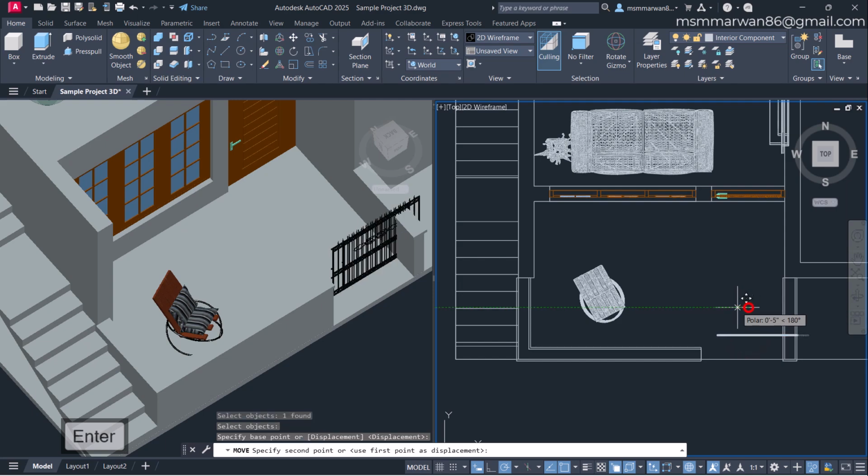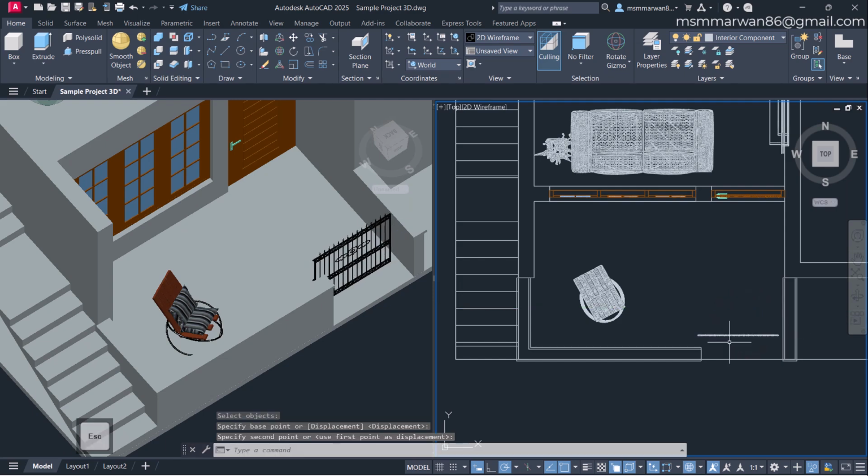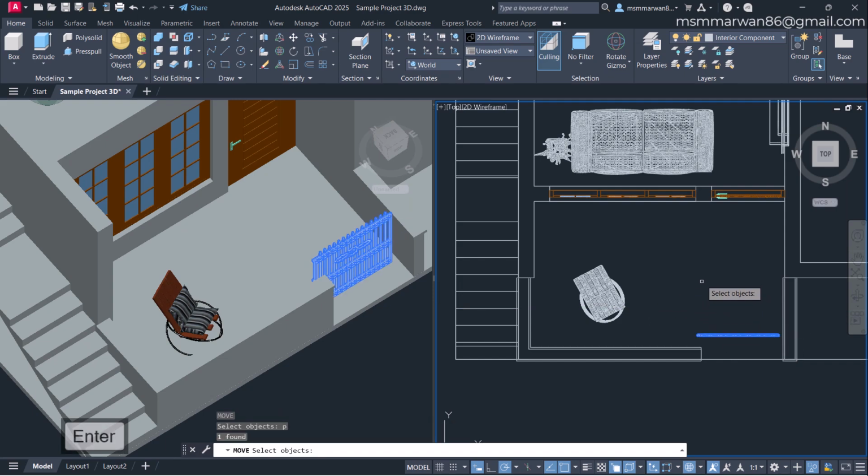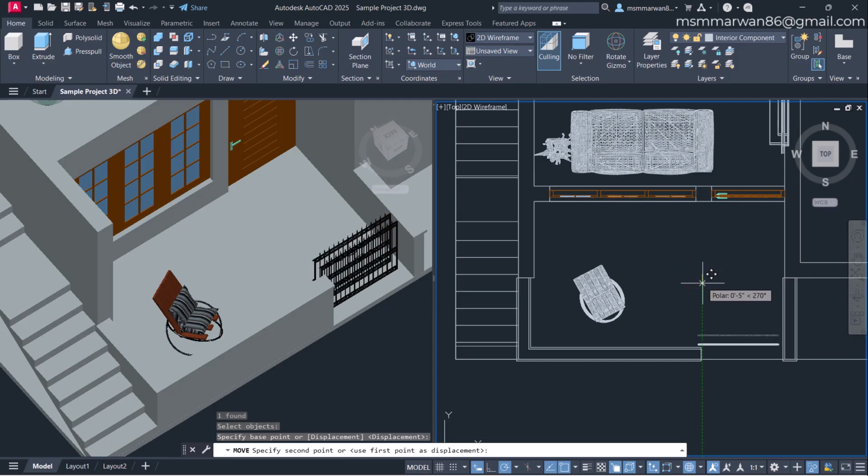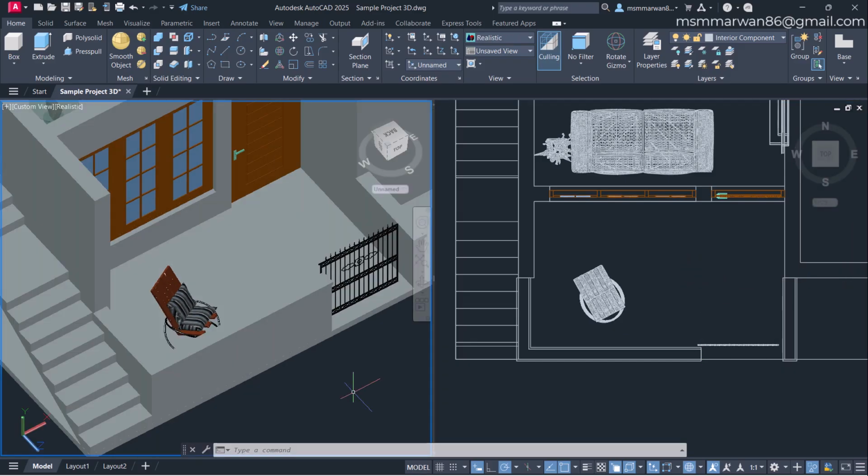I'll say M enter to move in this direction. And again, I'll move the same object in this direction. Okay, great. That's how we develop an interior 3D model using AutoCAD. Let's continue with the course.